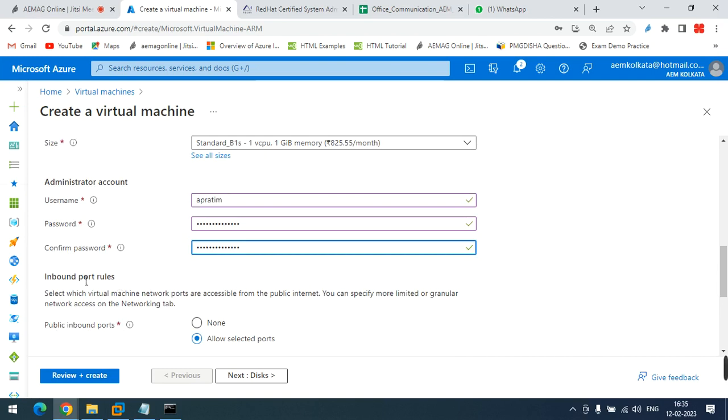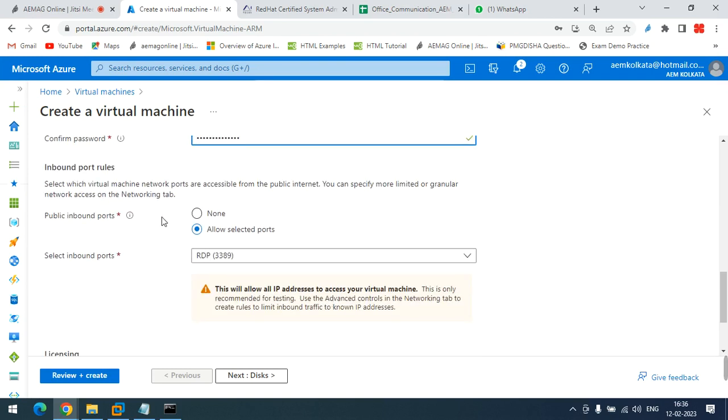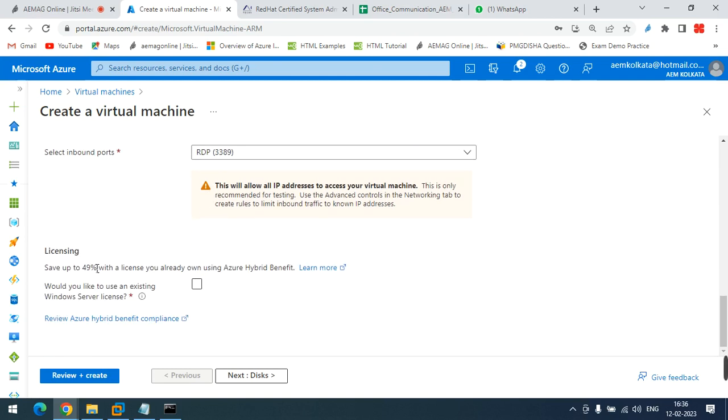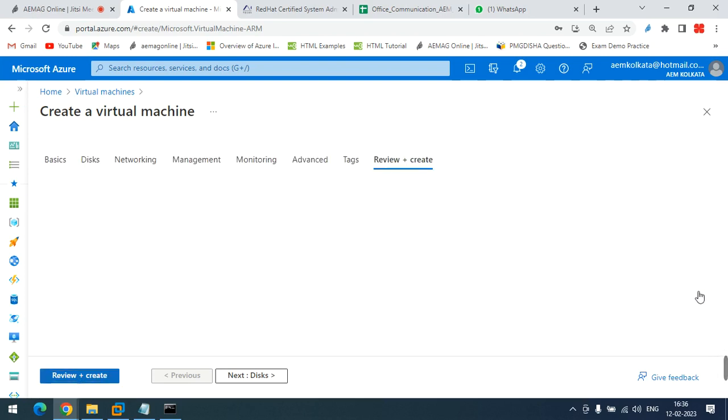Then in the inbound port rule, you do not have to do anything. It will automatically select that RDP is allowed over the network. In licensing, we'll go by the license being provided by Azure because we do not have any Windows license with us. So we'll come here, click over review and create.